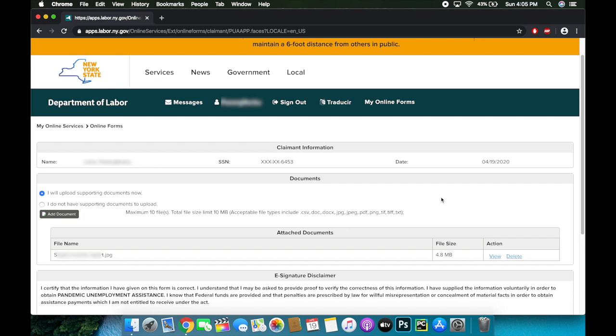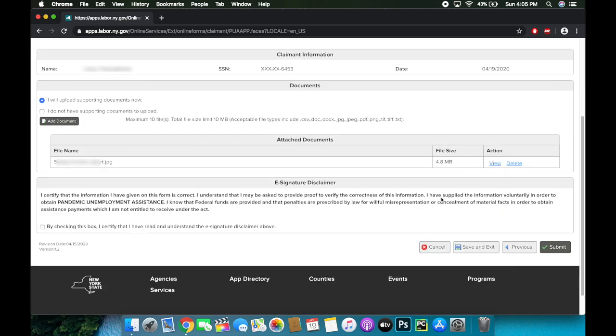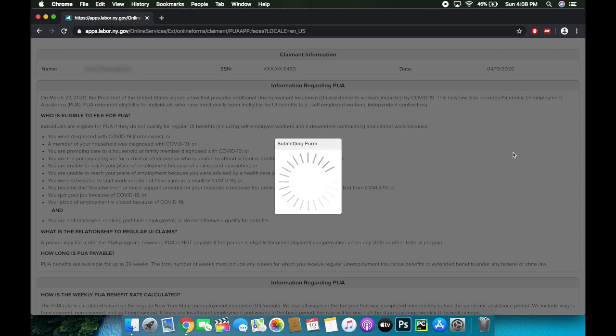Remember guys, if you have anything, pay stub, anything to support your claim, go ahead and upload the documents as much as possible. If you don't have any documents, then you will select that you don't have any supporting documents to upload. Click on that section. And lastly, e-signature, yes, by checking I certify, and then click submit.